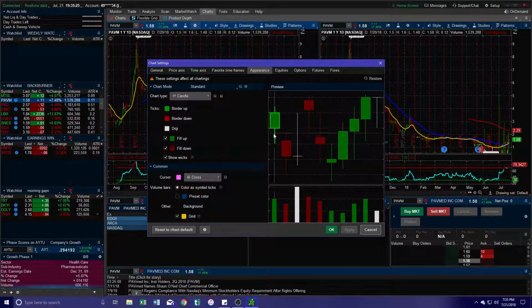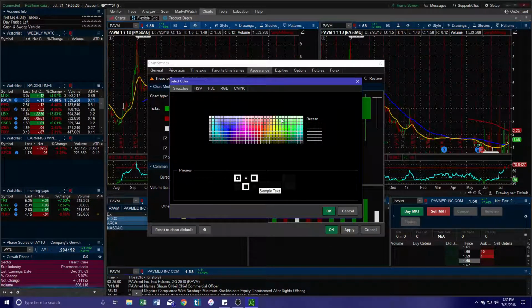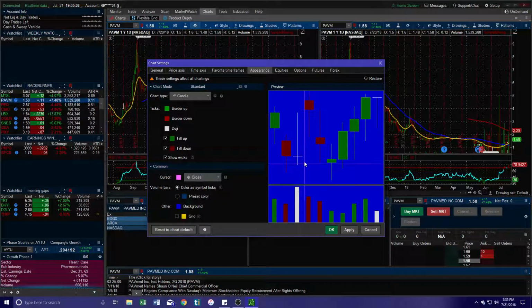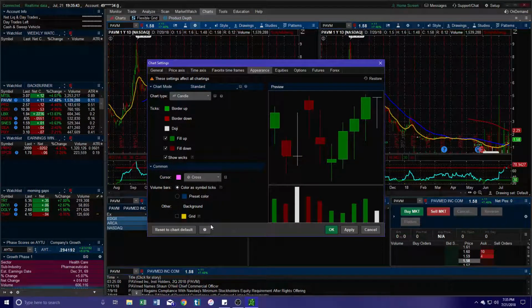So I don't like having the grid on my intraday, so I'll declick the grid. And then I'll change the background. You could change the background to any color that you like. So let's say if you wanted it to be blue, that's how it would look. I like my black background to be black, so I'll change it to that. And then you have the volume bars. Now you can only have the volume bars either be blue, or you could have them the color of the way you have the candlesticks colored. So I'll click color as symbol ticks.